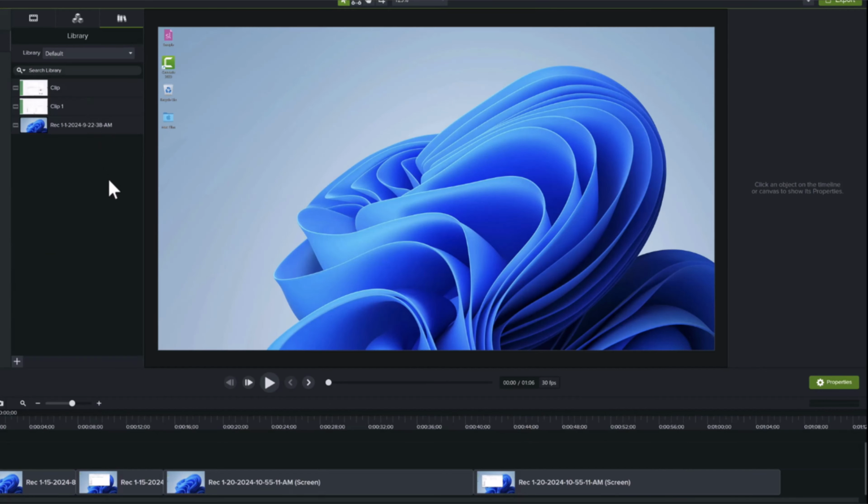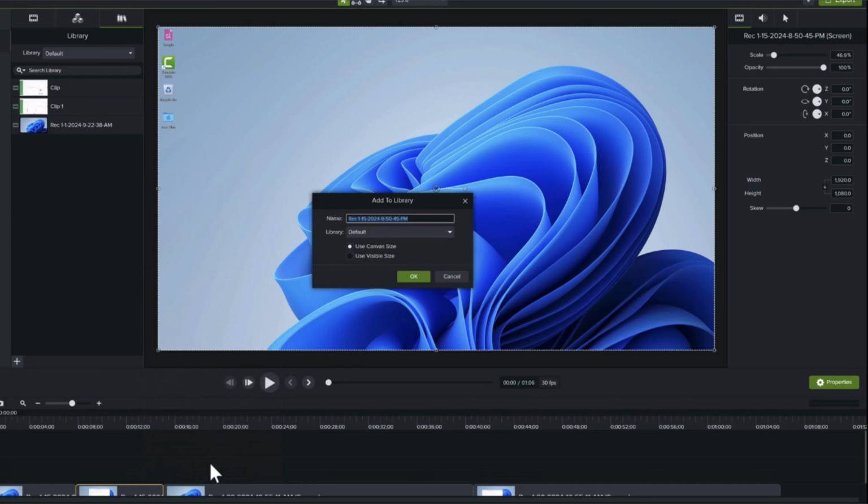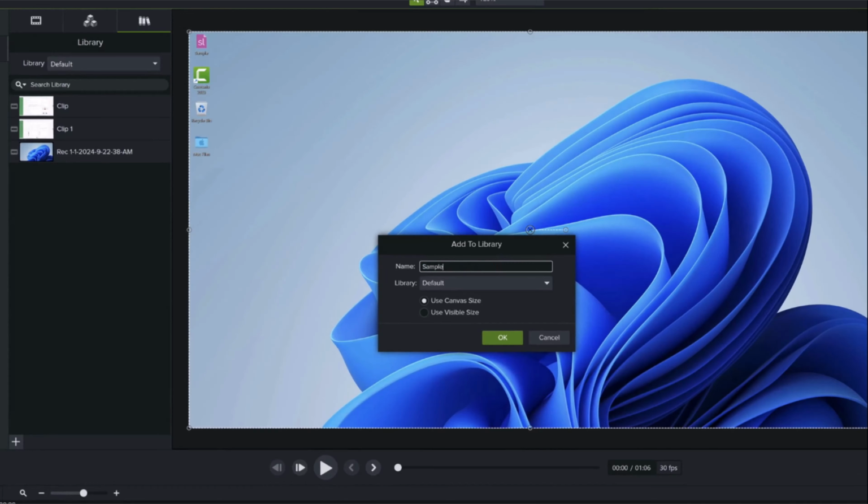We can add something to our library in a couple different ways. If we want something added to our library like a group or a clip, select the media and then right-click on that media or group and select Add to Library. It will allow you to rename the media before it gets added to the library, which will help you remember what the clip is about in future projects.